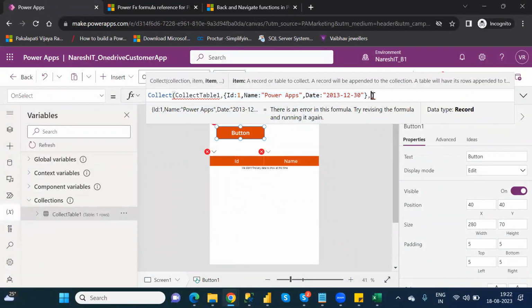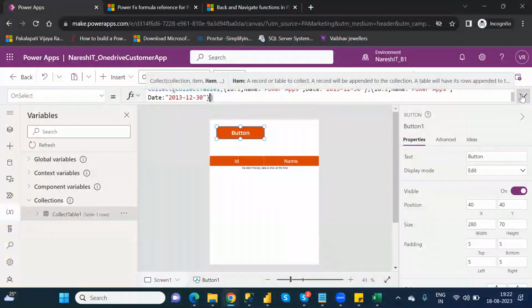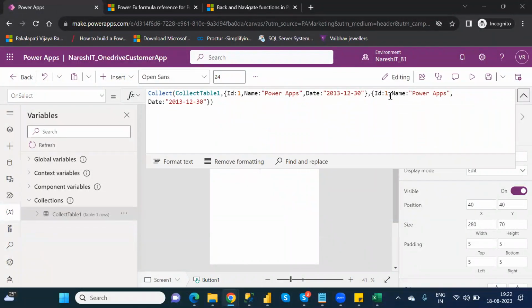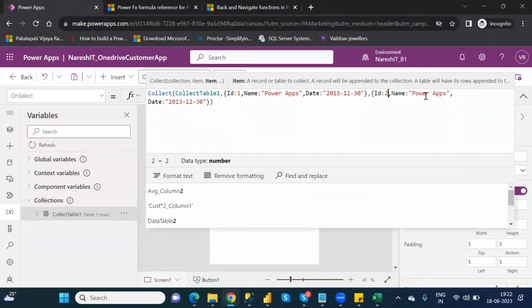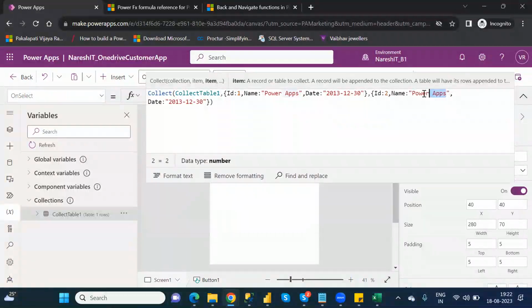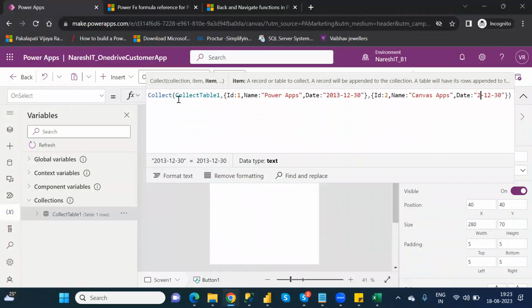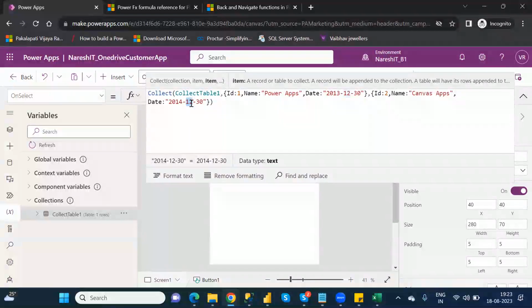again, ID two, and the name is Canvas. And the date is 2014, 10, 25.